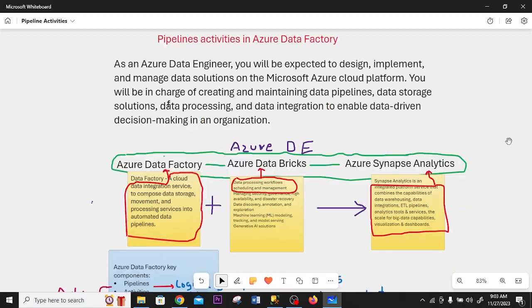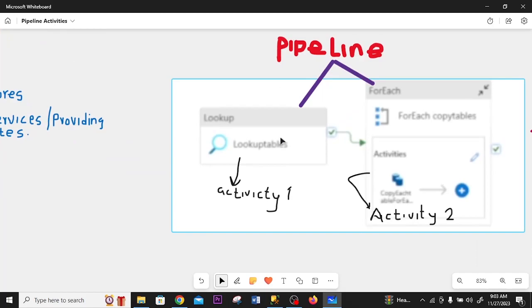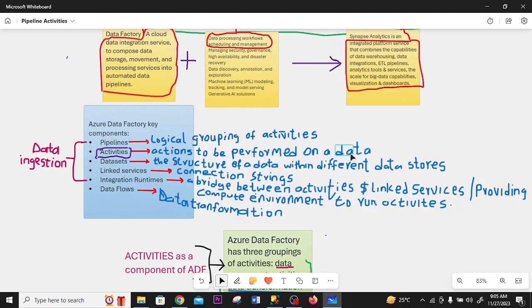As you can see from here, Azure Data Factory key components. We have pipelines. Pipelines are logical groupings of activities. This is what I mean. As you can see here, I have two activities. These two activities make up what we call a pipeline. You can have more than one pipeline in Azure Data Factory or Azure Synapse Analytics.